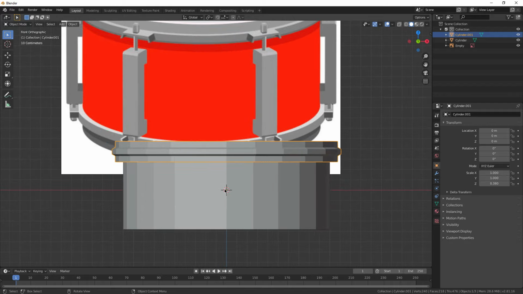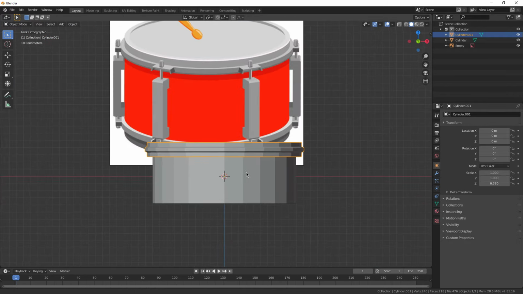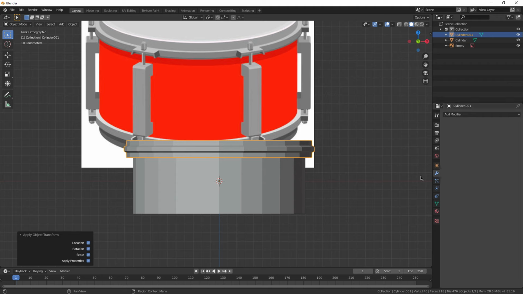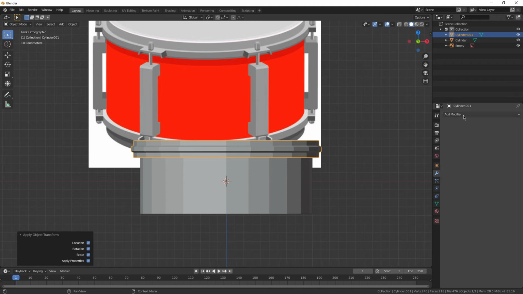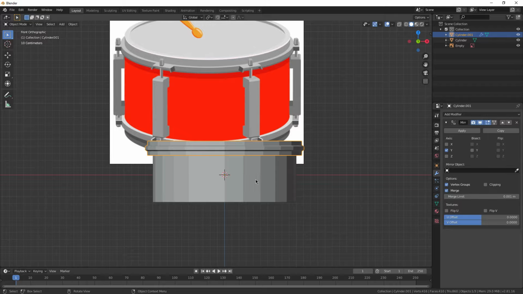I can already tell the origin point is in the very center of the viewport, which means it's going to mirror smoothly. Otherwise, you can just hit Control A and apply all transformations to reset it, but mine was already reset. Just go over to modifiers, add modifier, and mirror. Now just play with the axis till it looks good.